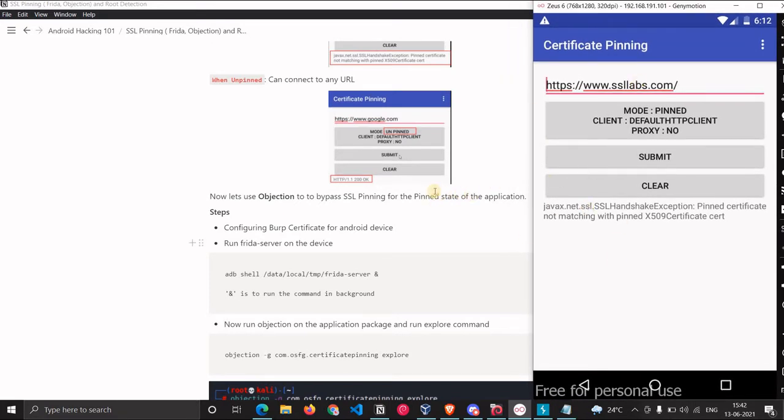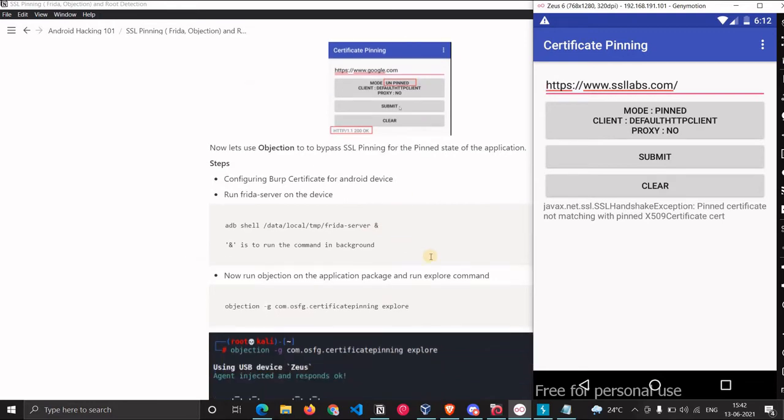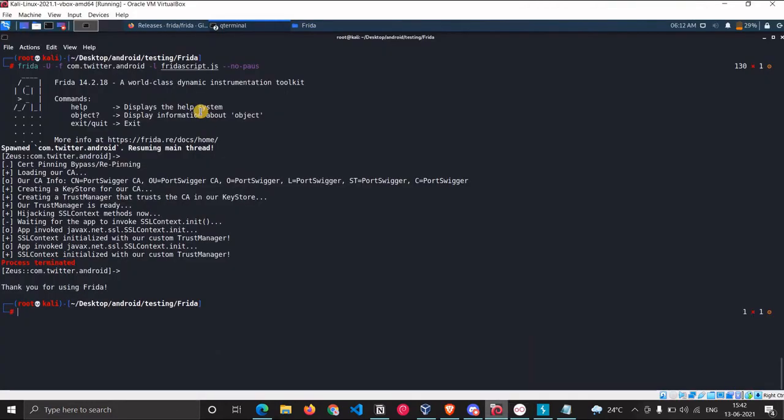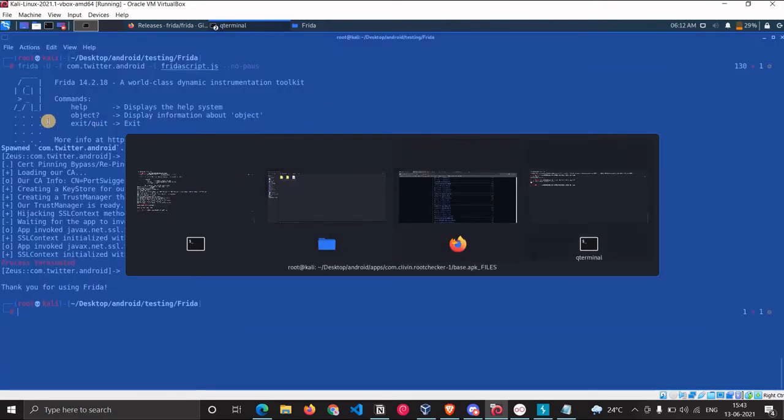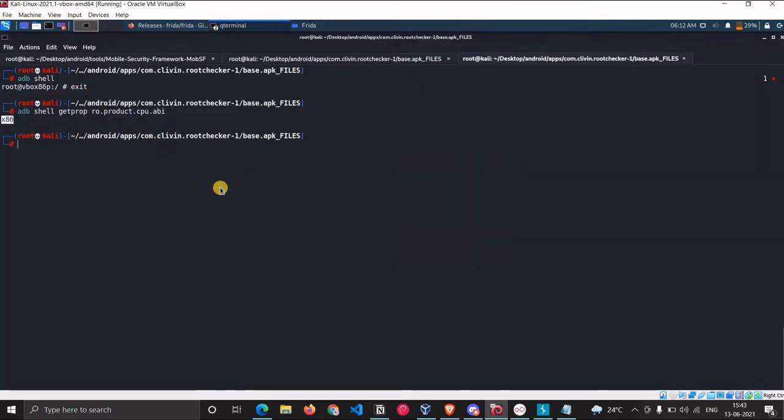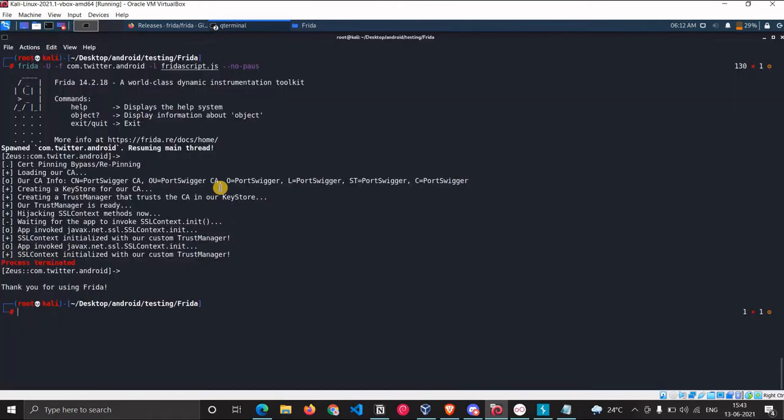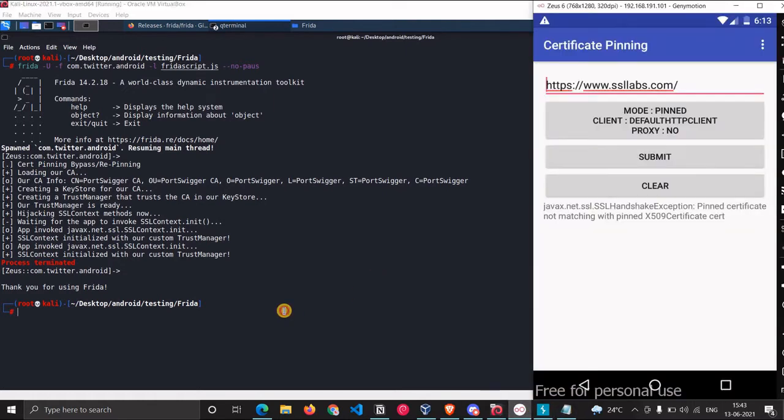Now let's use objection to bypass the SSL pinning for this particular application. To run objection, you first have to run the Frida server on the device itself, and then we can run objection. We already have the Frida server running on our device, so let's check that. Yes, it is already running. I've cleared that.